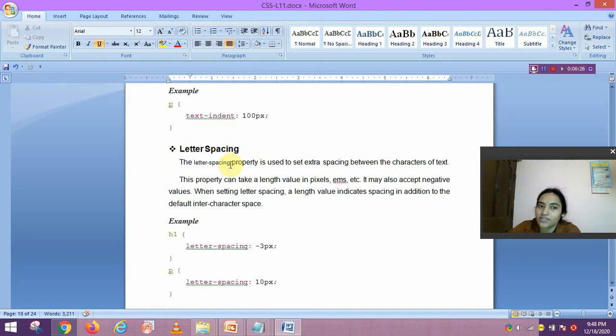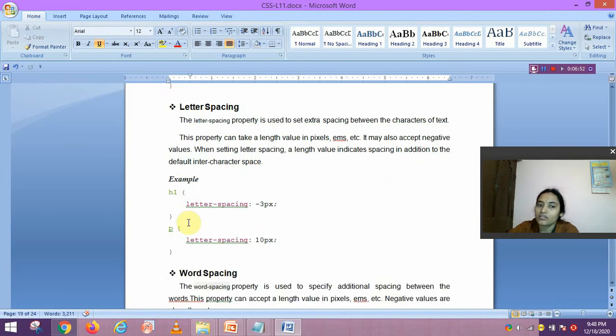Next is letter spacing. The letter-spacing property is used to set extra space between the characters of text. This property can take a length value in pixels or ems. It may also accept negative values when setting letter spacing. A length value indicates the spacing in addition to the default inter-character space. So how to write this? If we set it to a negative value, then letter-spacing minus 3px, and if we write it in a positive form, then letter-spacing 10px. It is easy to mention it in pixel form.